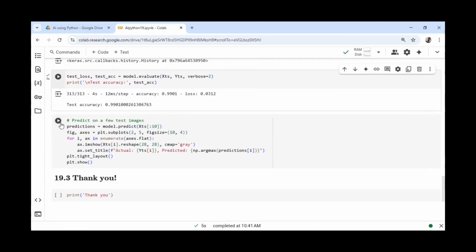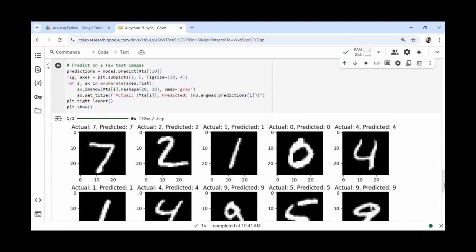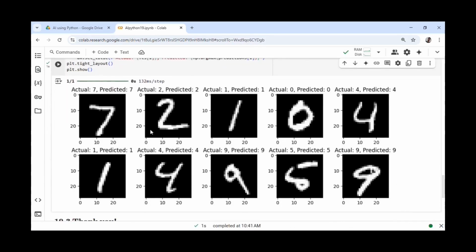Now we can also predict the output for a few images and plot it. And here we plotted the predicted output for 10 images. So for this first one, the actual value was 7 and is predicted as 7. And similarly for image 2, the actual value was 2, predicted also 2. And here we can see that for all the 10 images, the predicted value is correct, which means that the model is pretty accurate.